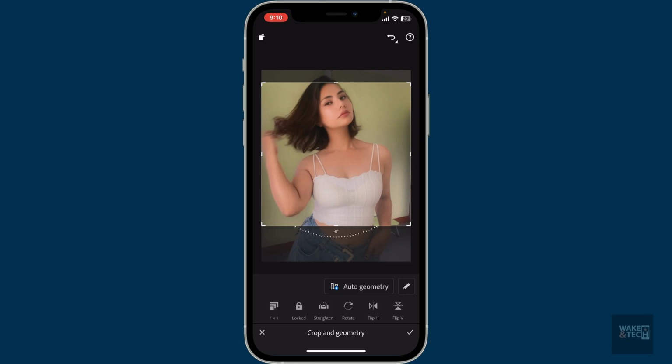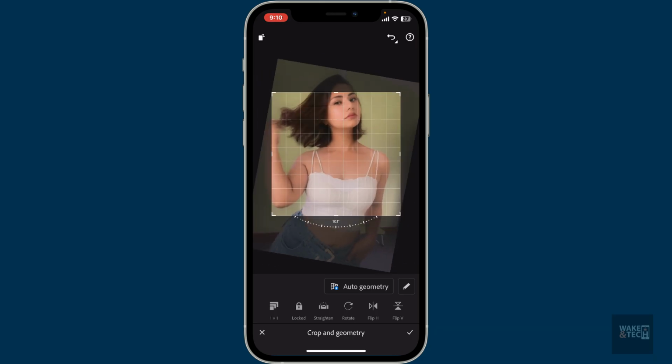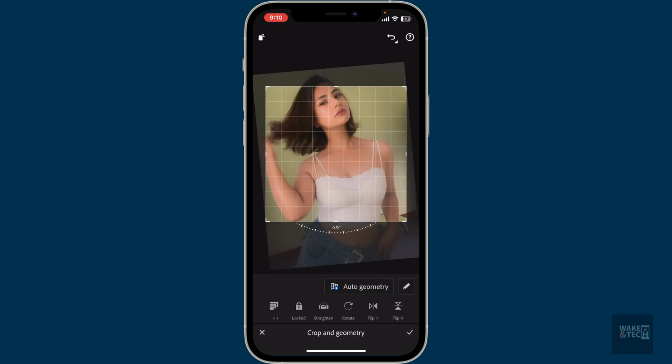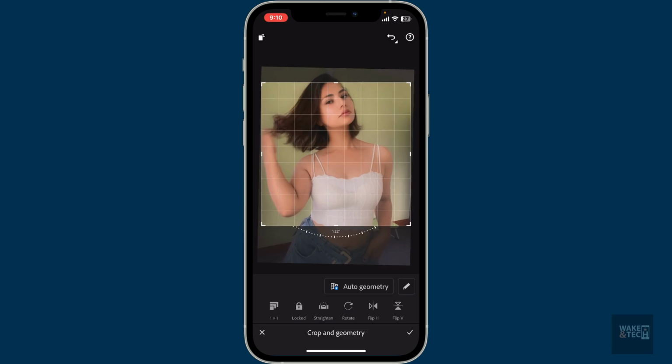For more precise rotation, use the angle slider below the crop box. Drag it towards left or right by rotating, and this will help you rotate the image by a smaller degree.